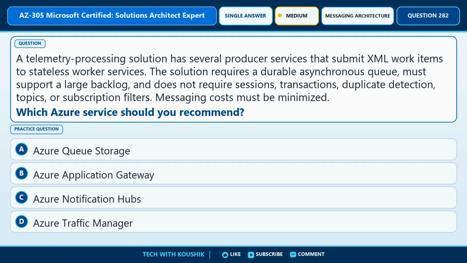The options are Option A, Azure Queue Storage. Option B, Azure Application Gateway. Option C, Azure Notification Hubs. Option D, Azure Traffic Manager.